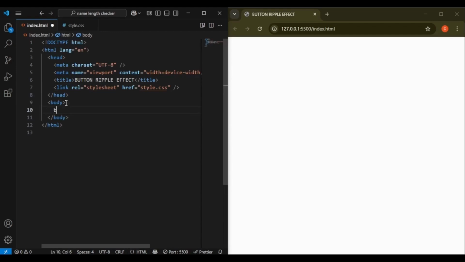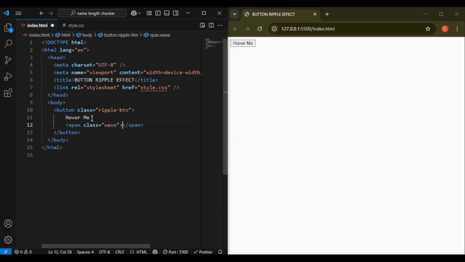Now inside the body element, create a button and give it a class name of ripple-button. And this button should have an inner text of "hover me". And still inside this button, you add a span tag and give it a class name of wave. And this span tag should be empty. And that is all we need for the markup.